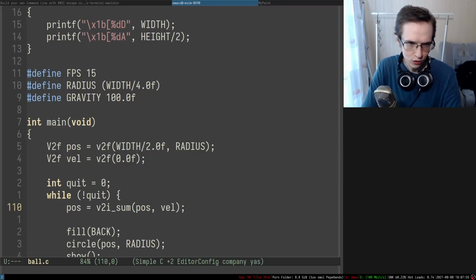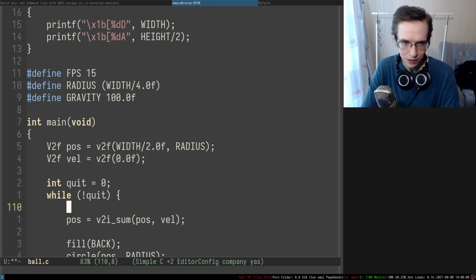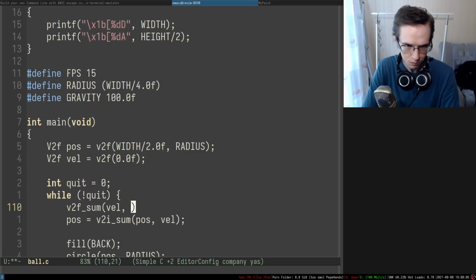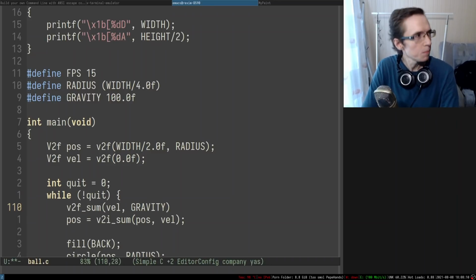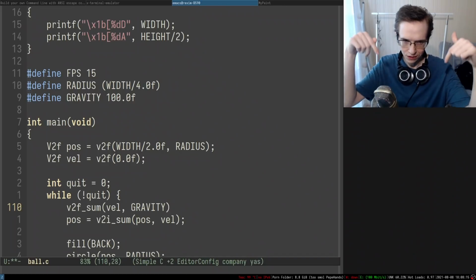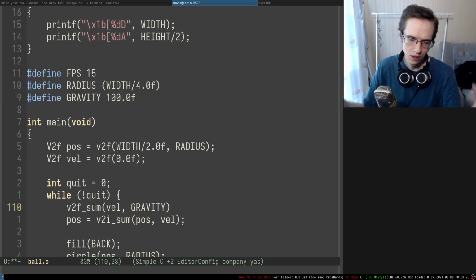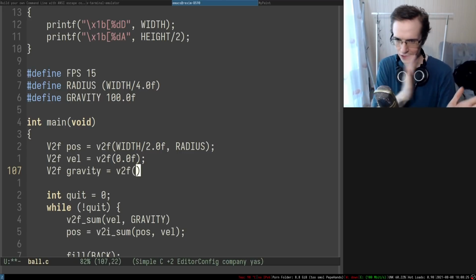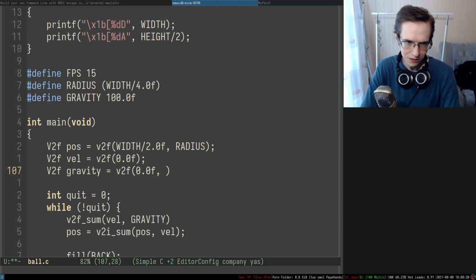Okay, so how is the simulation going to go now? First, we update the velocity. So we're going to do v2f sum, velocity plus gravity. The gravity is actually rather interesting. We have to point the gravity down, so maybe we want a special vector in here. So gravity, v2f. Gravity doesn't affect the horizontal component, so it's going to be 0, but it does affect the vertical one. So that means it's going to be just gravity like this.